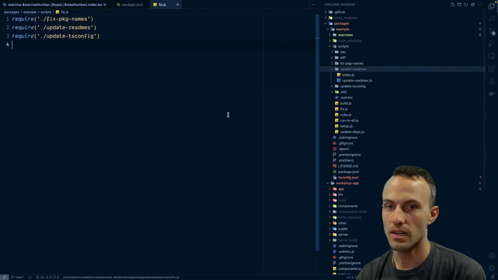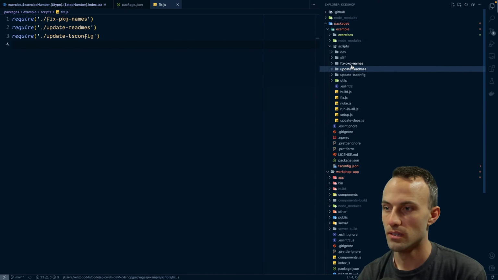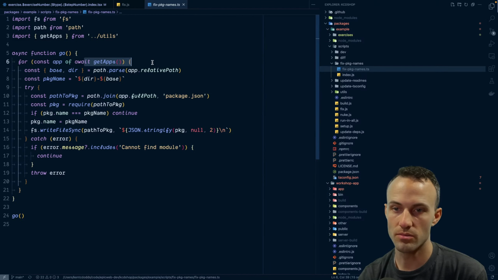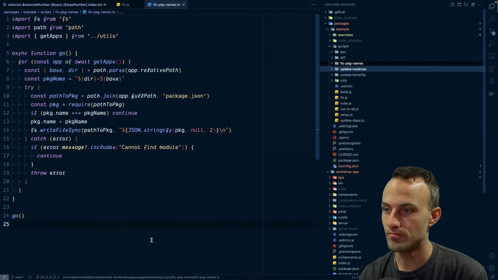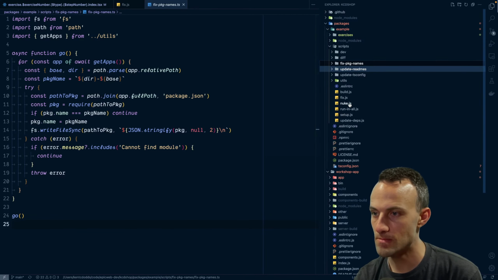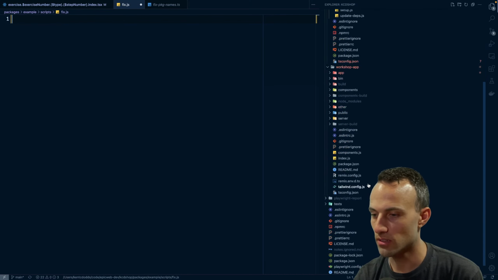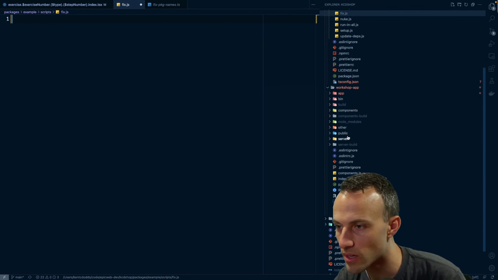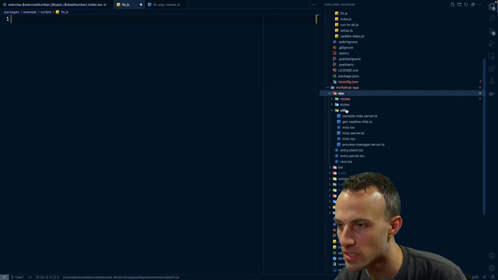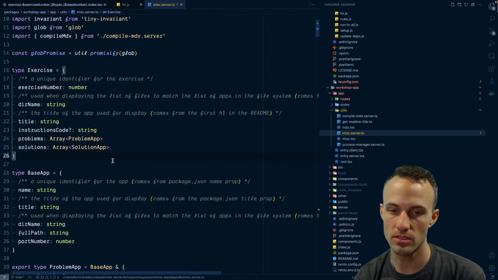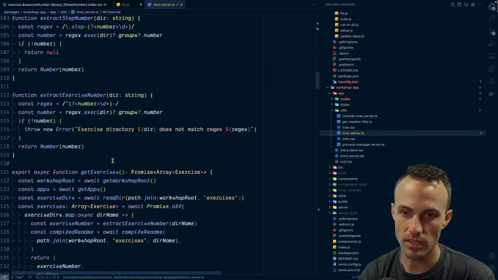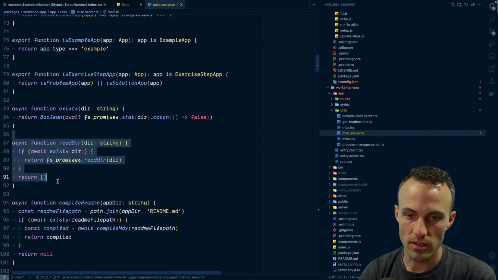So yeah, and fix package names, it's going to use this get apps thing. We're going to need to get rid of that. So yeah, this fix script will just start over from scratch. We're going to delete, well, let's not delete stuff until we're done with other things. So where am I? App, utils, misc server, that should probably be called something. It's not miscellaneous anymore. Readdir is useful.